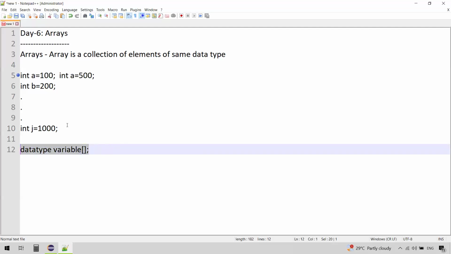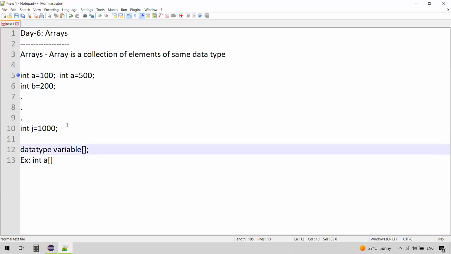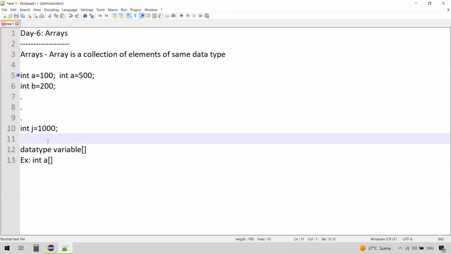So this can also be written like this. For example, integer a, open square brace and close square brace, right? So this is the syntax of an array. This is how we declare an array. This is the declaration part.